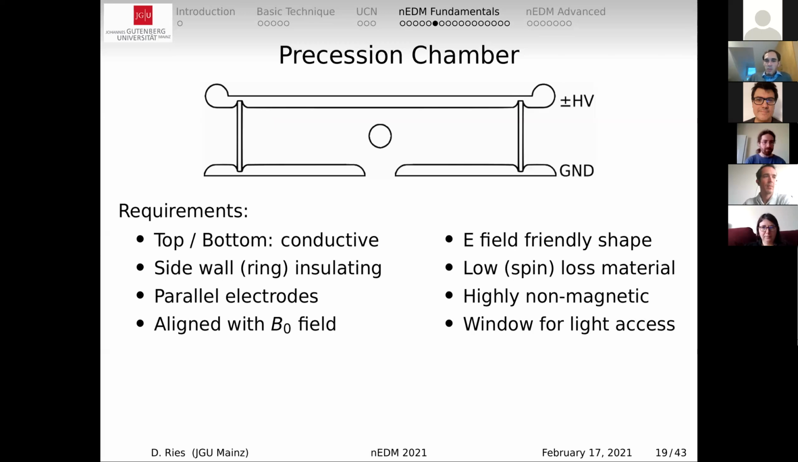The materials you use also need to be extremely non-magnetic here, for the same reason that everything has to be aligned correctly. If you have magnetic pieces in here, the magnetic field lines in the chamber will not be parallel anymore, but you will get complicated fields, and this is not good for your measurement at all.